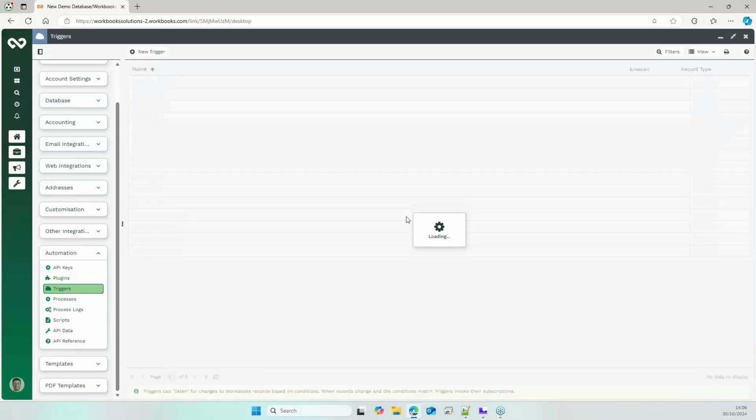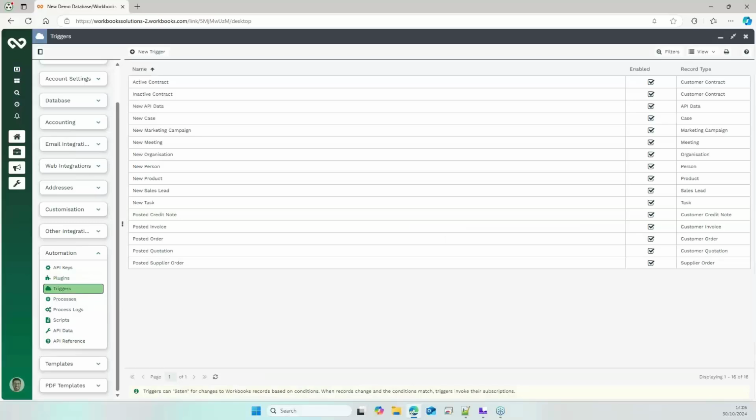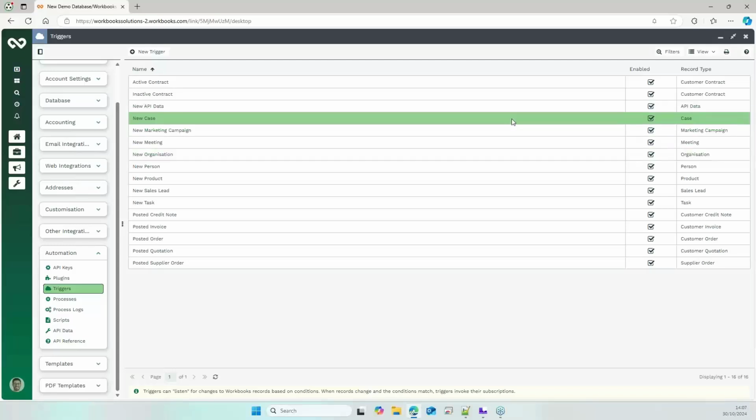Next one on the list, triggers. Now, these clever little devils are waiting for something to happen in Workbooks and then react. Again, you can see there are a few here already. For example, there is a trigger here that emails the account manager of a contact when a support case is created, so that they're made aware that one of their contacts has just logged a case.